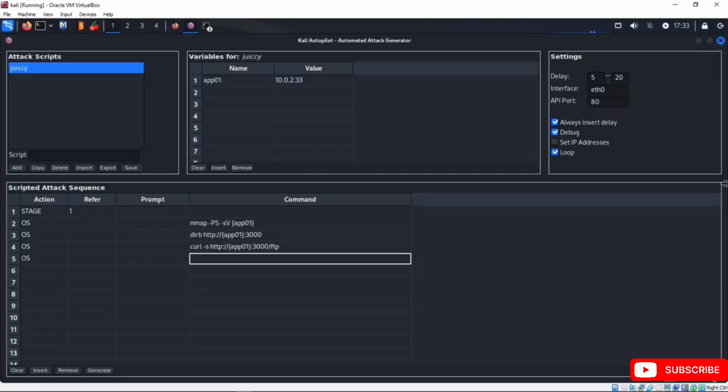We'll use the OS command again, and wget http://{app01}:3000/ftp/eastere.gg, and we'll use %2500 for the null byte with the extension .md, and we'll save this into a file and we'll just call it easteregg. And with the next command we'll display it.